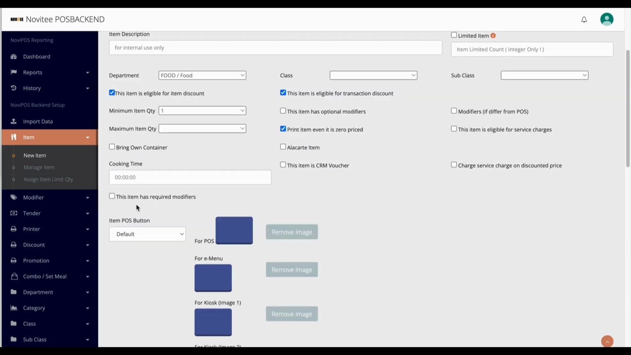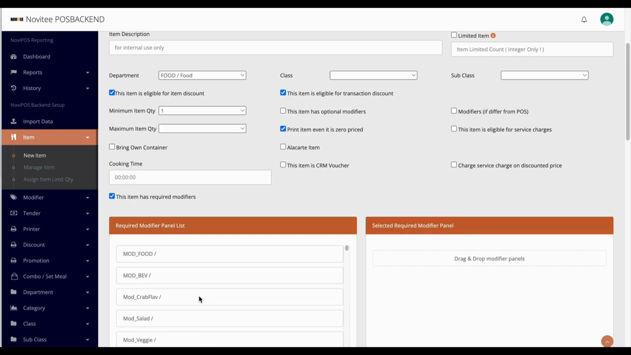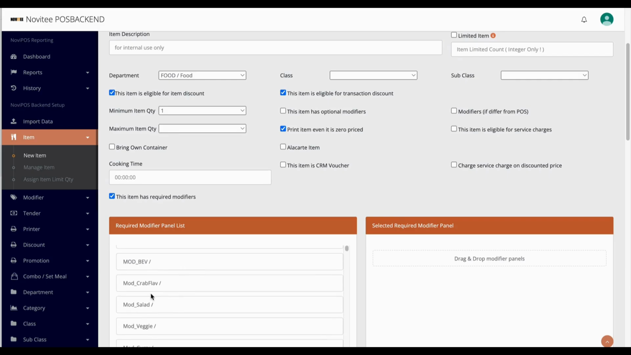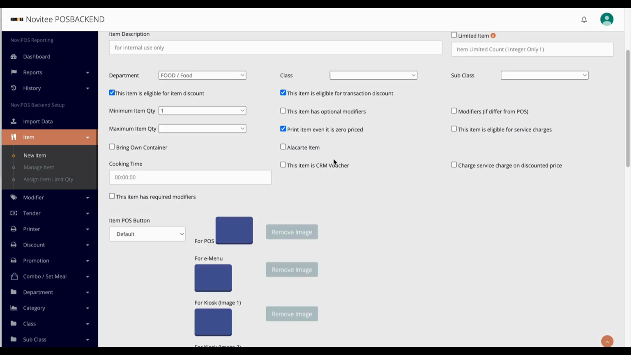Check if the item has any modifiers. Modifiers are additional options or customizations that can be applied to the item. For example, customers must choose either tomato sauce or cream sauce for their dish. This is a required modifier. To set this up, drag the tomato sauce and cream sauce options into the required modifier panel. This ensures that when the item is selected, the system will prompt the staff to choose between the two sauces.